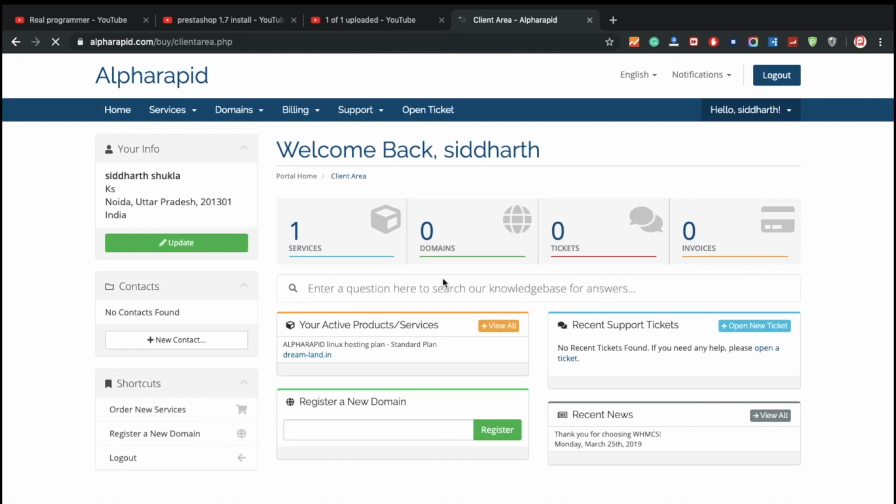Now you can check my dashboard is here, and if you need any support, you can get it here. You can open a ticket here if you want. For billing information, you can see invoices and your domain-related details here. I have this service activated right now. I'm going to click here.